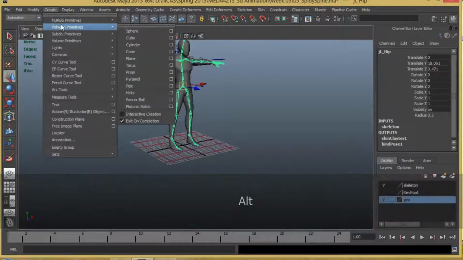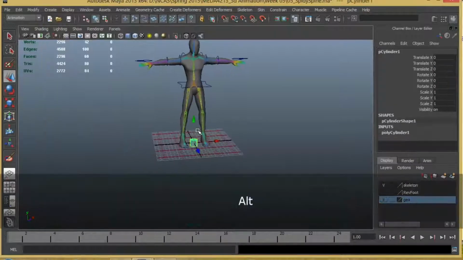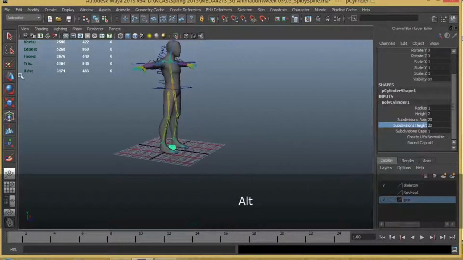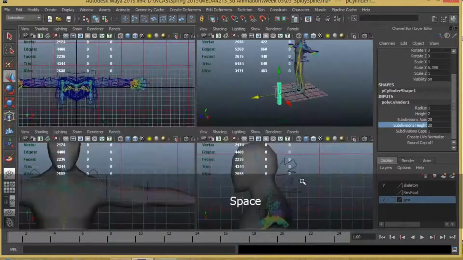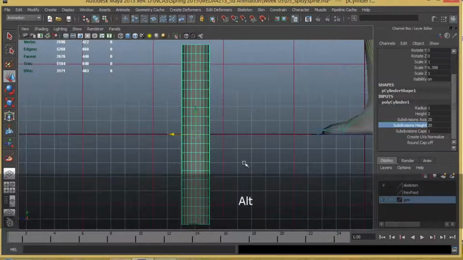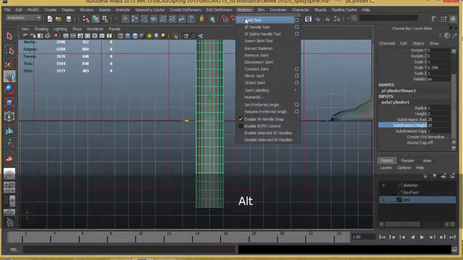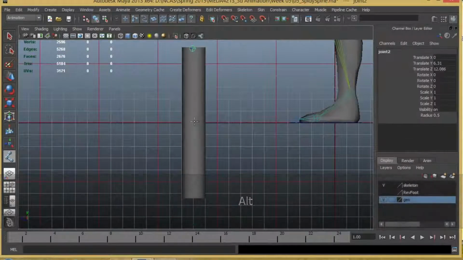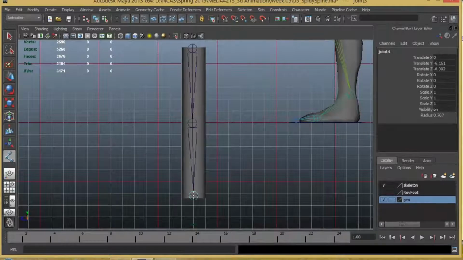I'll go ahead and create a simple cylinder and increase the height segments or divisions. Let's make it 20 for now. I'll lift it up, scale it up, bring it outside, and create 3 joints. So go to Skeleton, Joint Tool, start from up here: 1, 2, and 3.